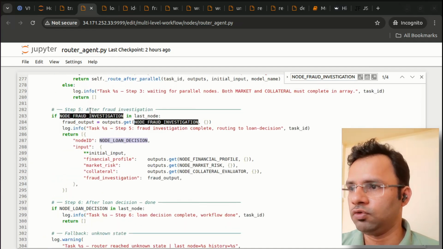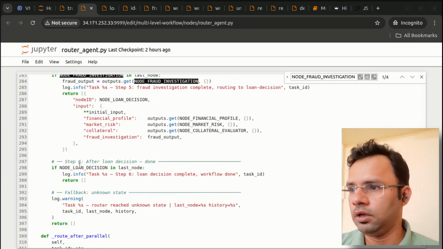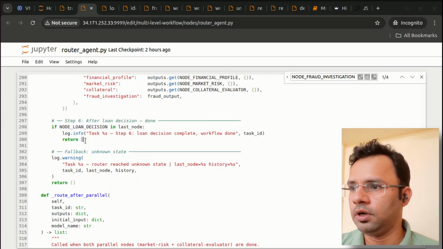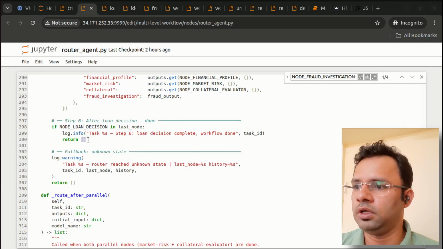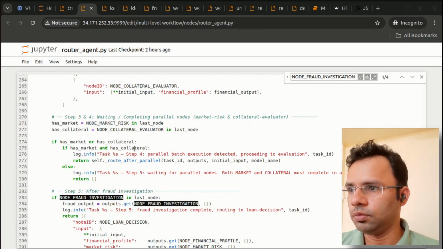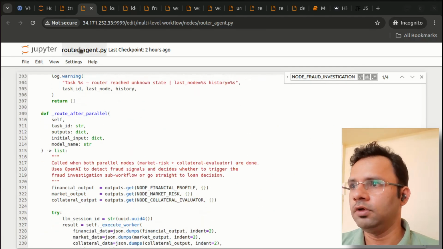And if there is no fraud investigation, then it means it goes directly to the node loan decision. So we have not gone to that sub workflow, and it will simply return nothing, because the final output is coming from the node loan decision, and we don't have to call any other agent. That is what it means. So with this, we have finished the whole flow of the router.